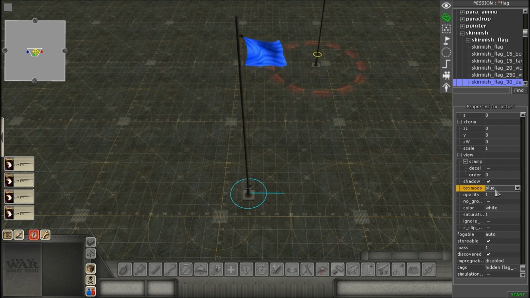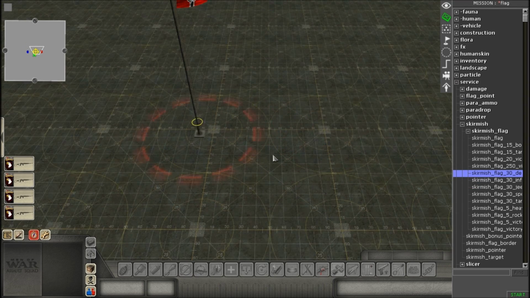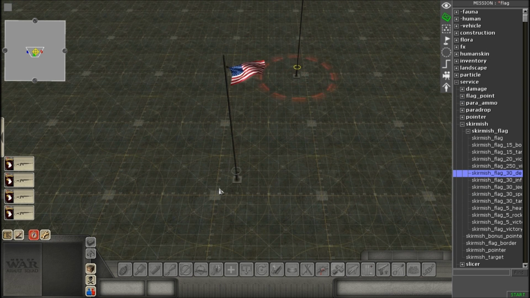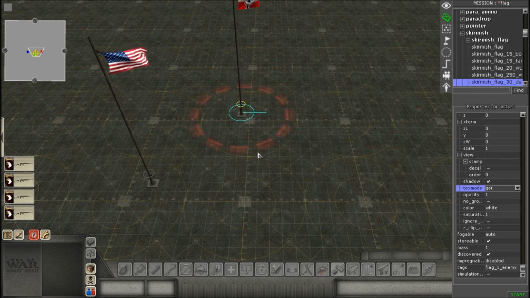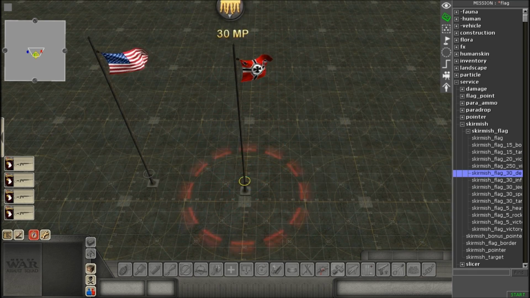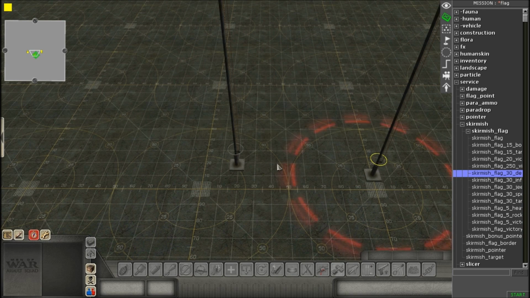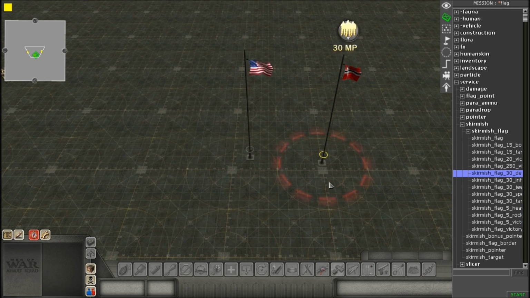Now, to get the flag as you're playing, when you select it, you scroll down to text mod, and then you just select the nation. You can even do red and blue and stuff like that. Same thing with the other skirmish flag I'll show you in just a moment. So the flag that you're going to capture, just the regular skirmish flag without anything on it, you want to make sure that's on the team of your side. So player 0 in my case.